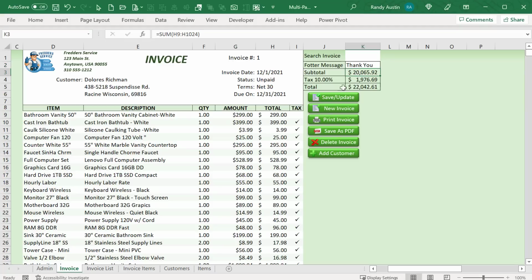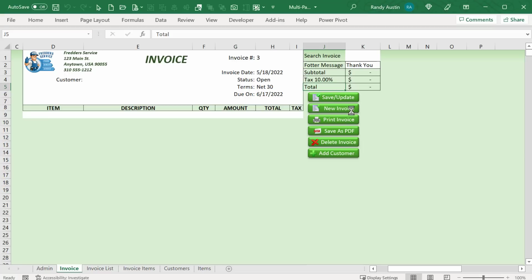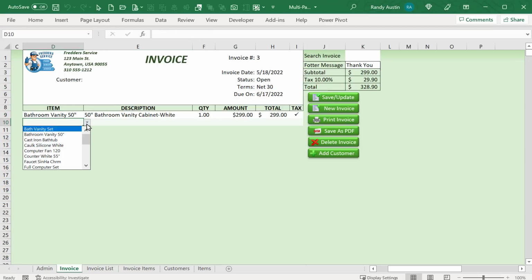I want to have a subtotal up at the top. That way, if we add items, we always have a subtotal, a tax, and a total of that invoice. I want to be able to save and update that invoice. And I want to have a fade out message when I save that so they'll let the user know that it has been saved. I want to be able to create a brand new invoice that clears everything out and allows us to start entering items very, very easily.